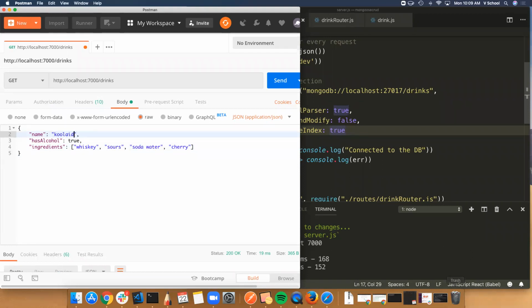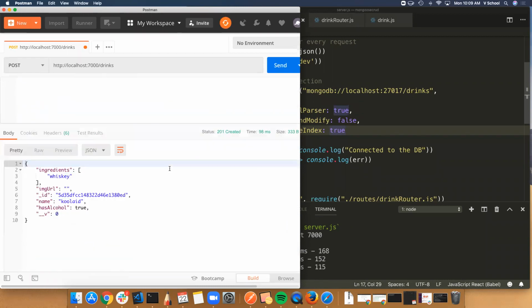Okay, we're making up drinks. Kool-Aid. It just has whiskey in it. It's a summer drink. I've had porch sits with whiskey and Kool-Aid. Okay.